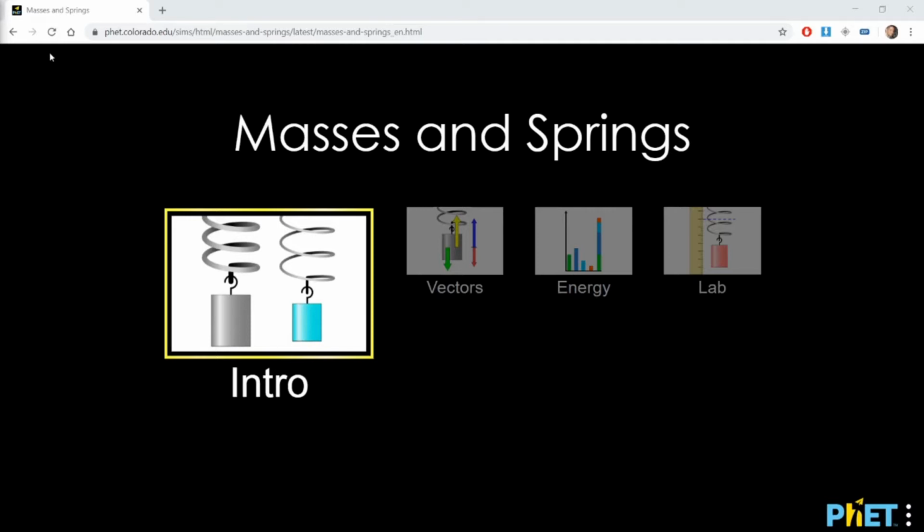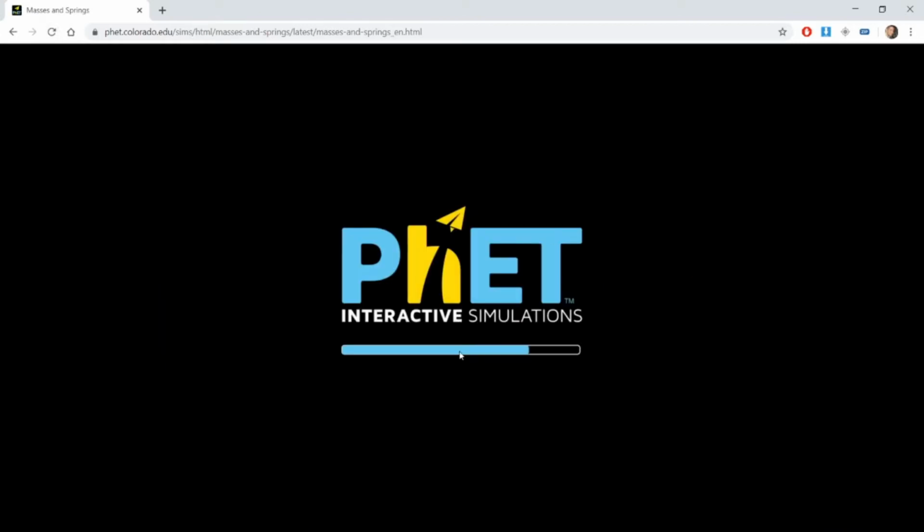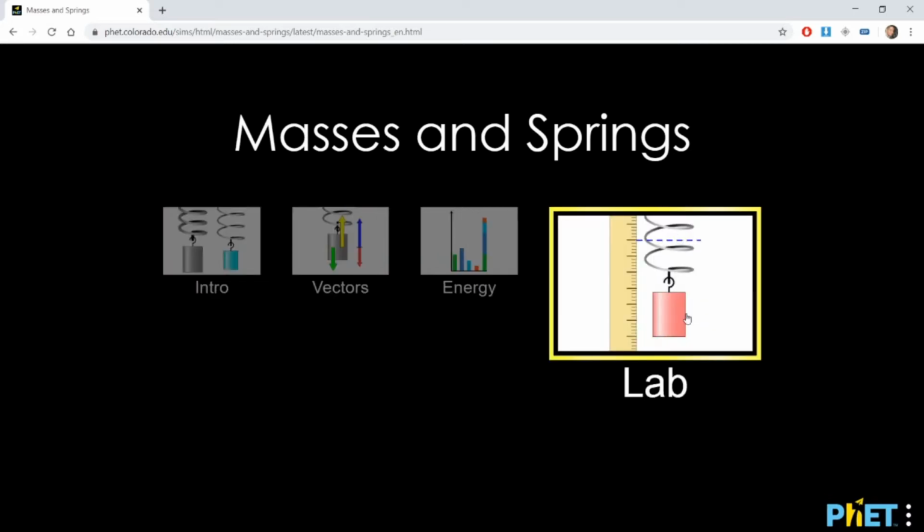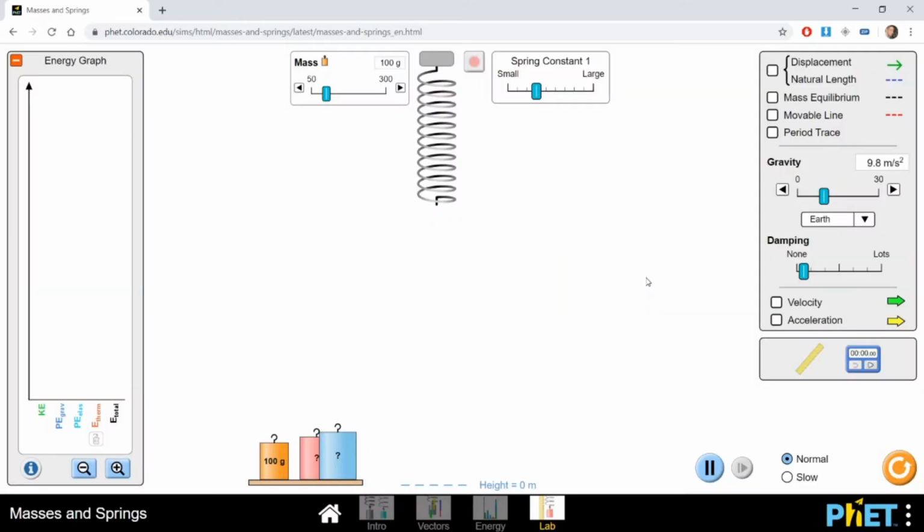When you click on the link you'll see a screen that looks a bit like this. It will load up and then you'll get these 4 boxes. I want you to click on the one that says lab. You need to click on it twice. Once sort of zooms in on it, second time opens up this.